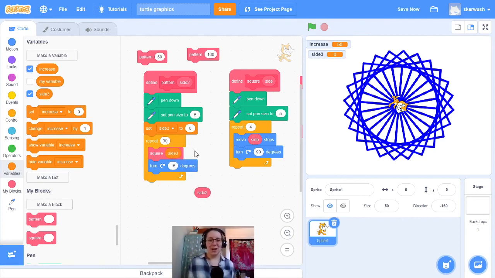So by doing that, we've now connected our variable block here to our square block, and our variable block will now be the one that controls the side lengths. However, it would still be nice to use the input space in our pattern blocks. So let's take that side 2 block and we're going to nest that inside of our variable block right there. So now the side length of the square is determined by the variable, which is now determined by whatever number we put into the pattern blocks.